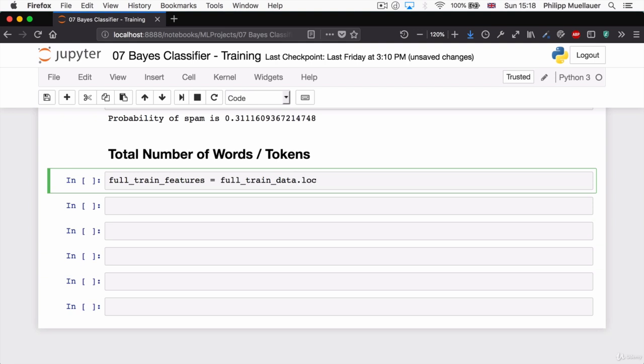LOC is for selecting a number of rows. Square brackets, colon. This is for selecting all the rows. But I'm not going to select all the columns. I'll just select the columns with our word IDs. In other words, I'll leave out the category column. LOC is perfect for this.